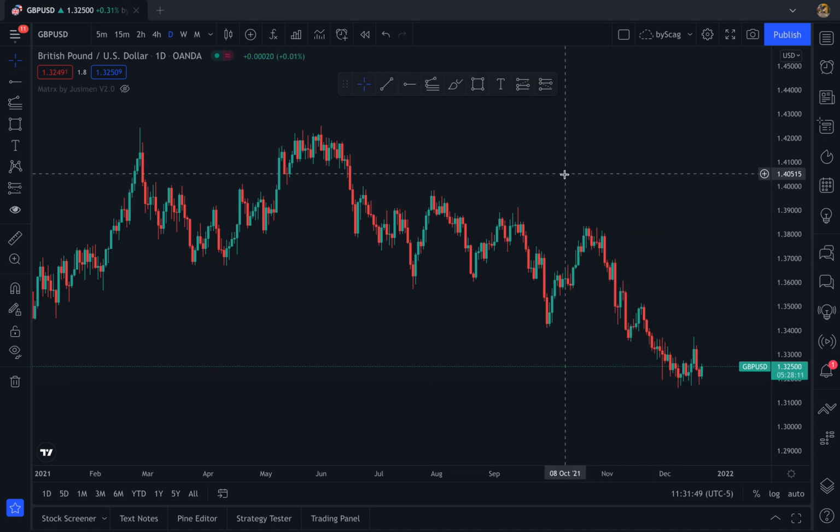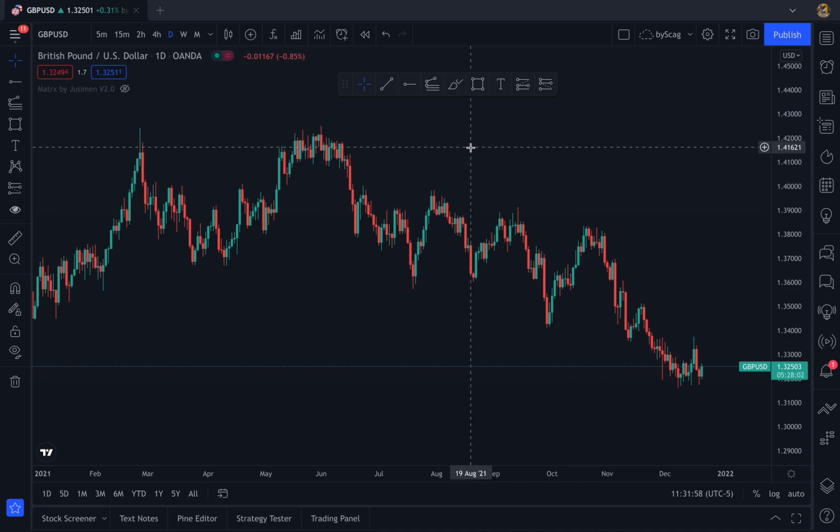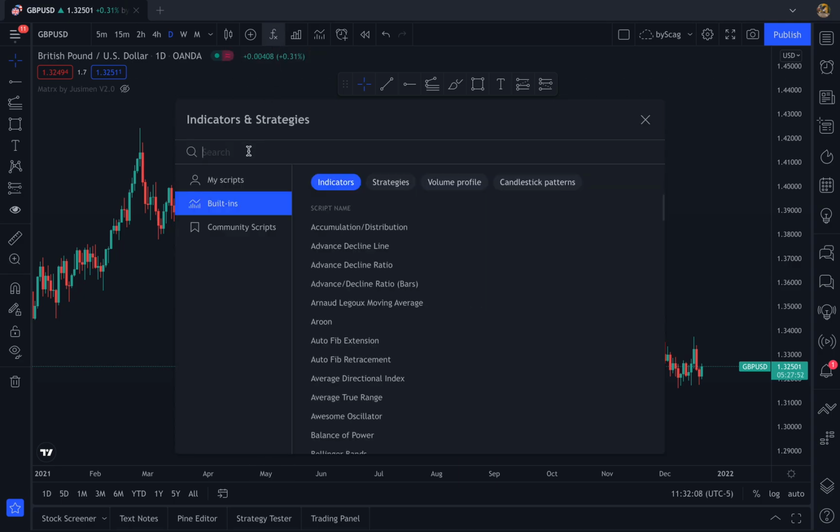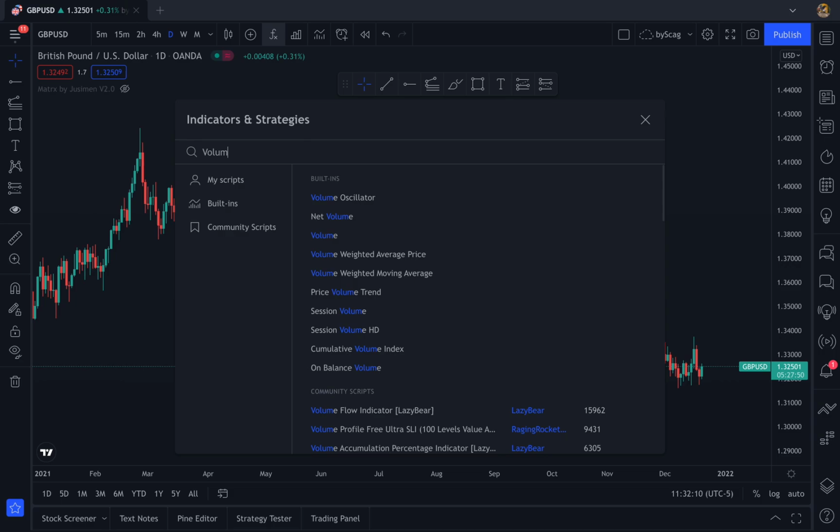What you're also going to want to do is add one indicator to your chart. We don't use many indicators, but there is one that is very important to the Wyckoff strategy. So what we're going to do is come up here to indicators and strategies. It's the little F with the X. We're going to tap on this, and you're just going to very simply search for the word volume. And you're going to open up a volume.